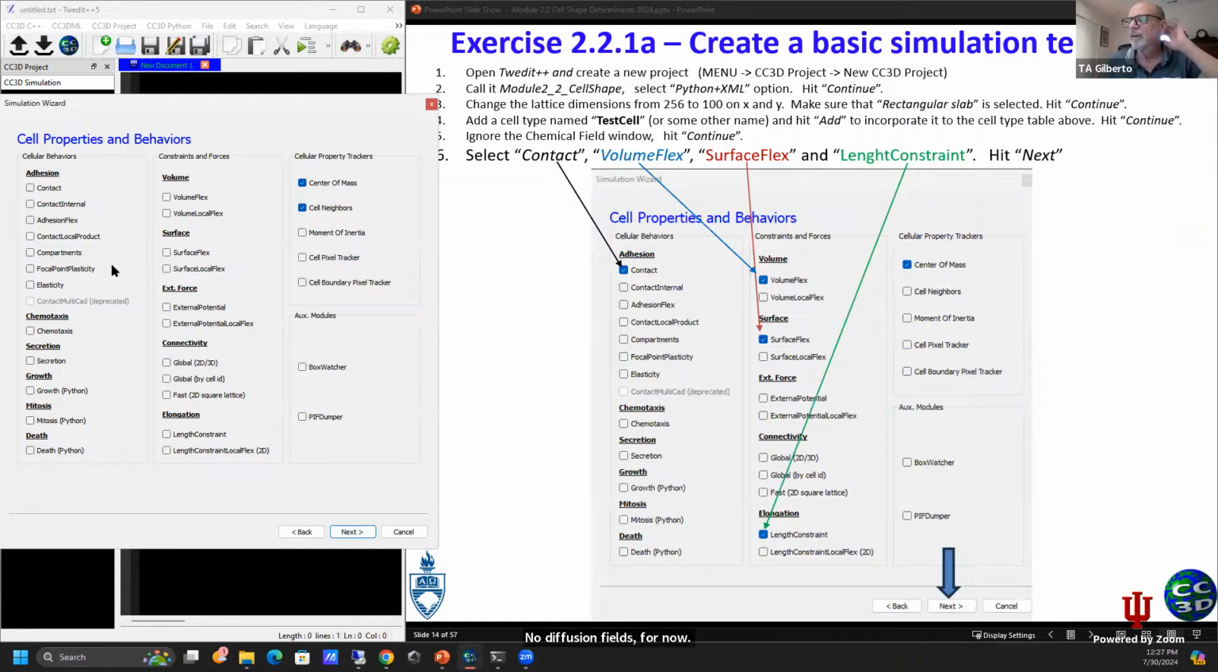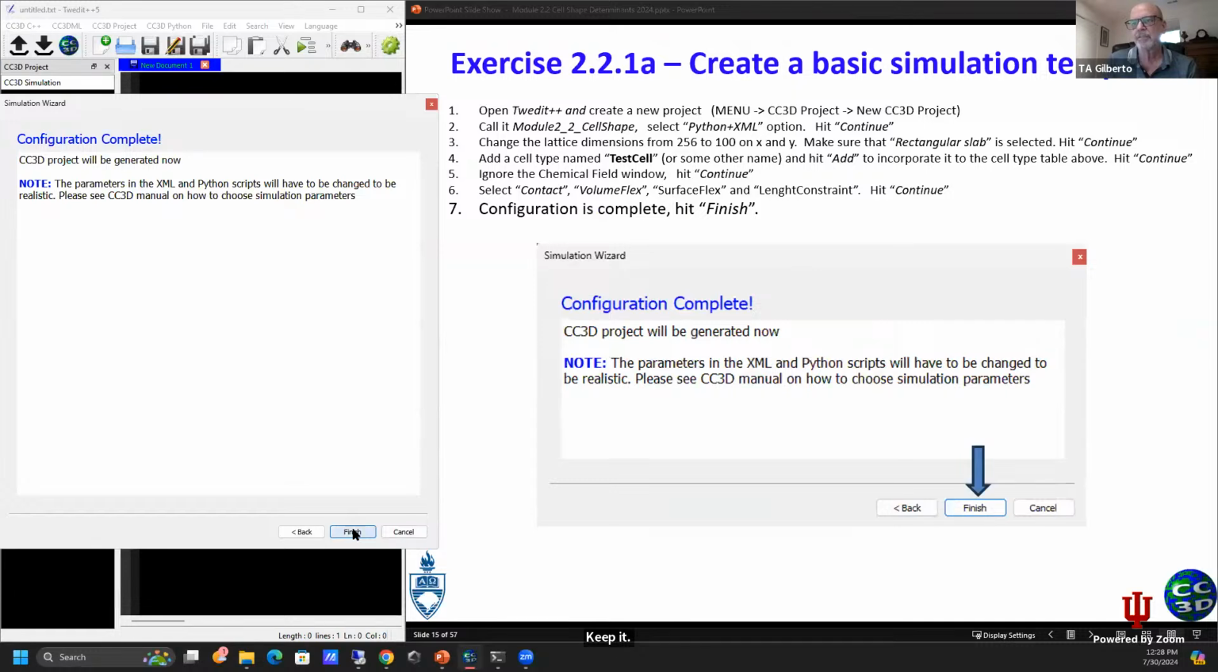Next. And here is the point where we include the plugins you want. As usual, contact is the first one you always must have in the simulation. But now we are going to add volume flex, surface flex, and length constraint. And we'll get rid of cell neighbors. We don't need that for now. The cell center of mass is always there. Keep it. Advance. So the simulation is finished.